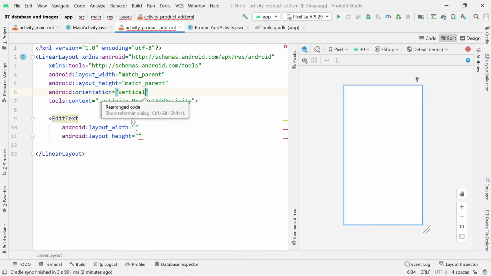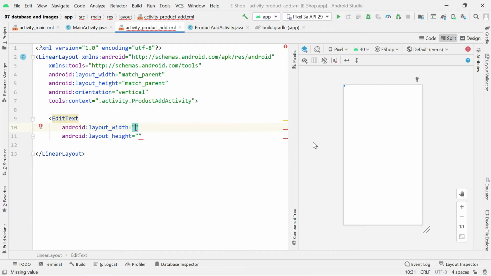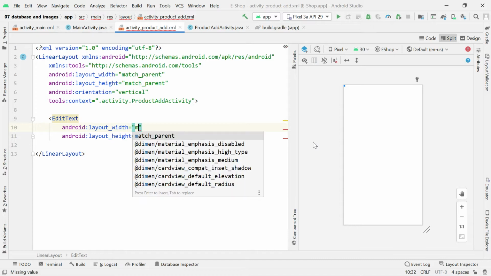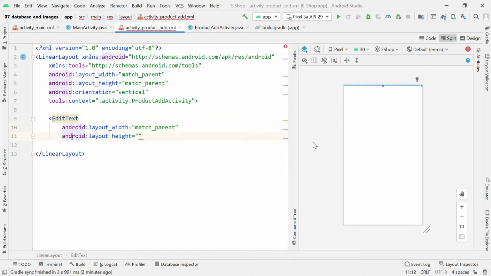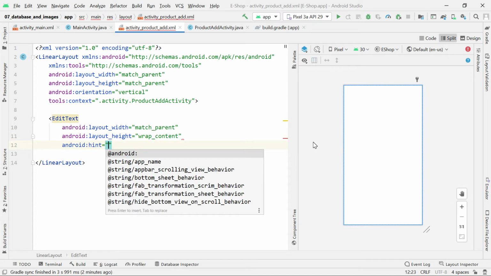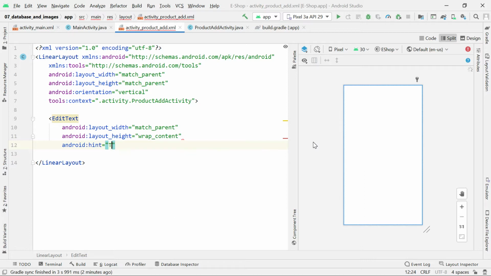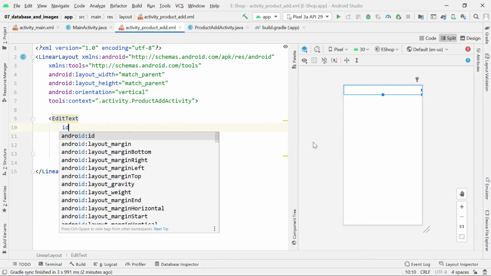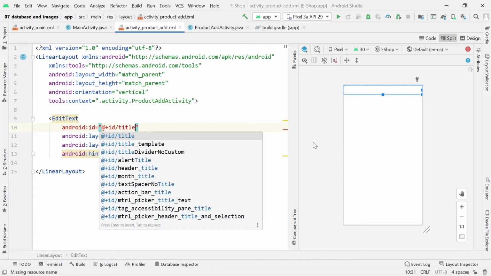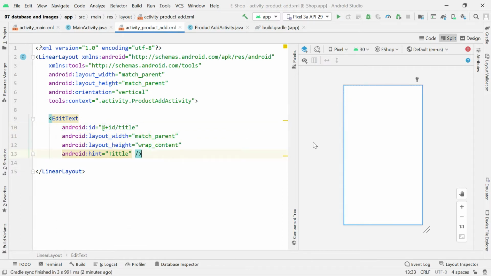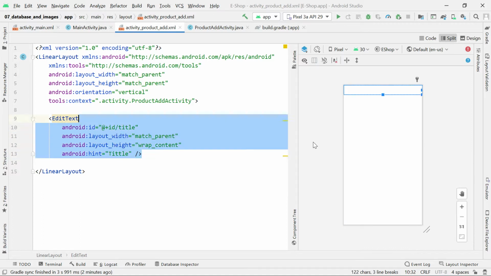I'll not mind so much about the user interface. I'll just mind about the project itself, the functionality. So width match parent, height wrap content, right? And then I can put the hint. Maybe I can call it book title. Product title. I can say title. Okay, so I'll give it ID title. Okay, so after doing that, I'll go ahead and put maybe the description.